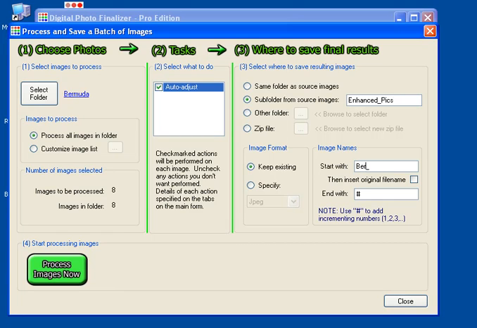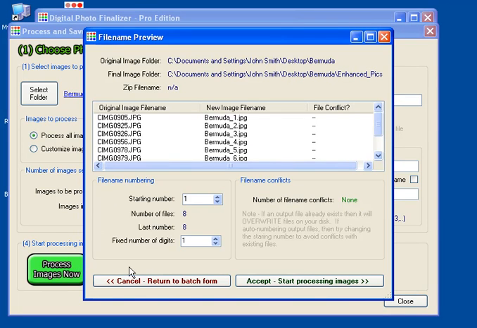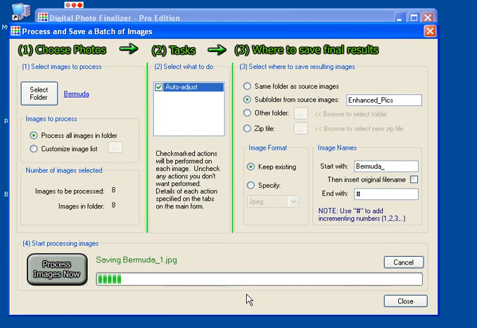Next, you just give the images a name. Over here, I've called it Bermuda _, and then I have this ends with number, and that will just add an incrementing number to the end of all the image file names. So basically, it will be Bermuda _1, Bermuda _2, etc. And now I just hit the Process Images button, accept, and it's processing all my images now. So now it's running the auto adjust on all the images inside that Bermuda folder, and it's going to put all the resulting photos inside a new folder that it creates called Enhanced Pics inside that folder.